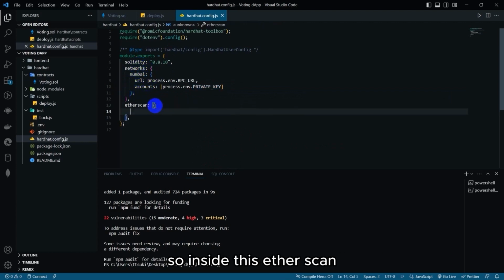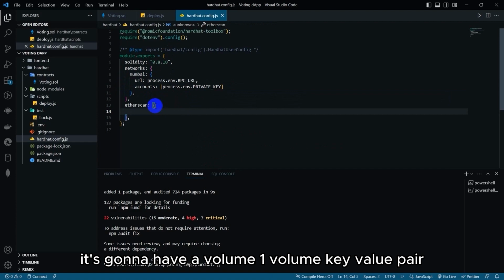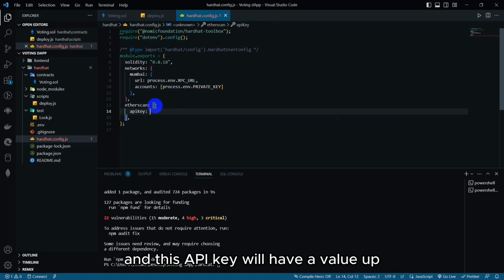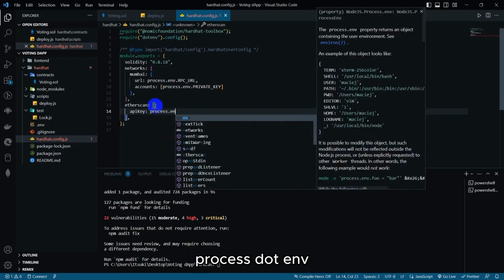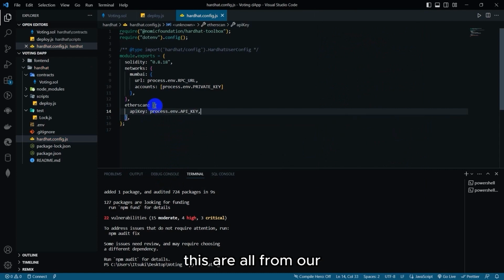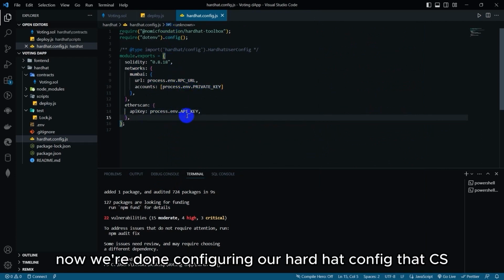So inside this Etherscan, it's going to have a key-value pair, and it's going to be the API key. And this API key will have a value of process.env.API_KEY. As you can see, these are all from our env file: the RPC URL, the private key, and the API key. Now we're done configuring our hardhat.config.js.